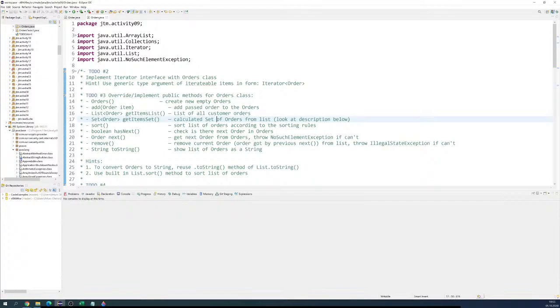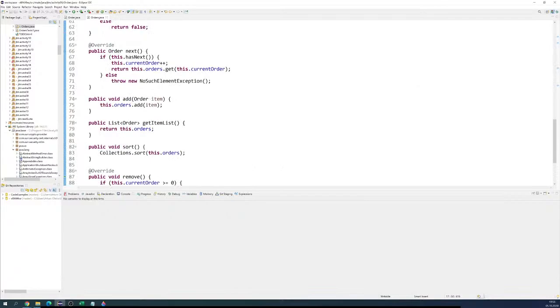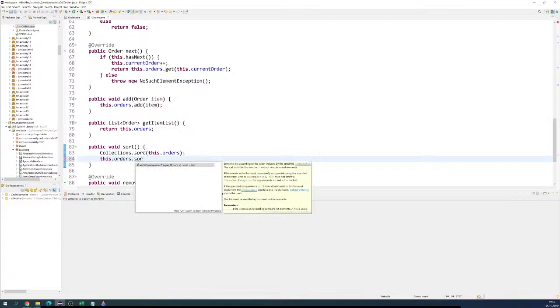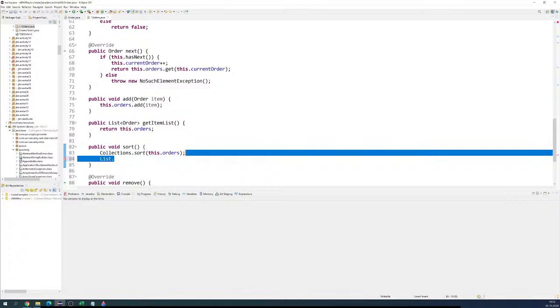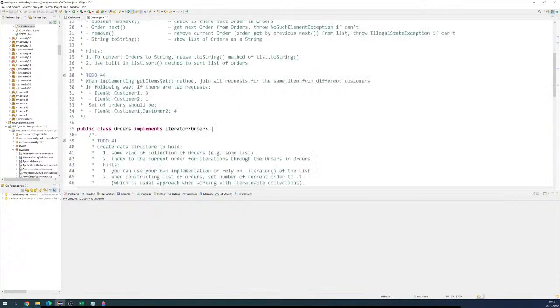And the last one is maybe the most complicated, the method setOrders. Set the collection. So there are some hints to convert orders to string, use toString, and that's what we've done here. We just use the built-in list sort method to sort the list of orders. This order sort. Okay, that may be a little bit complicated. Lists. Otherwise that could be a little bit complicated.